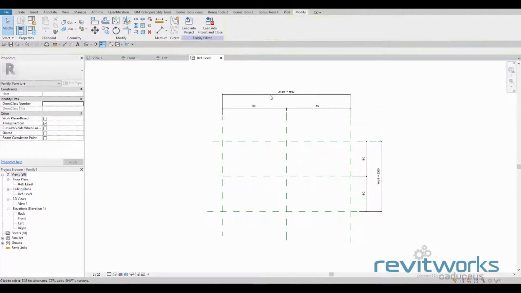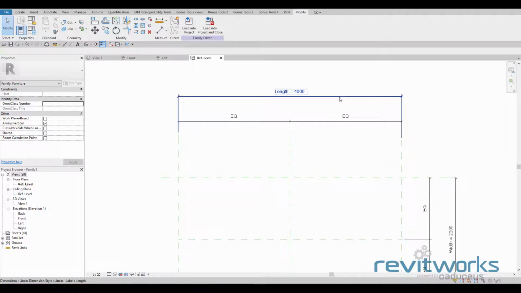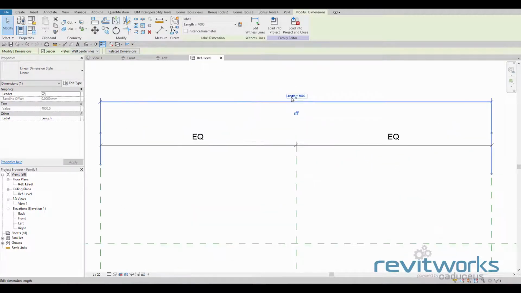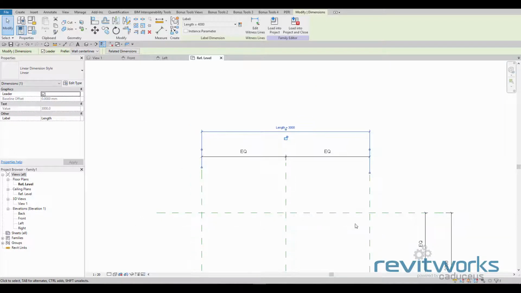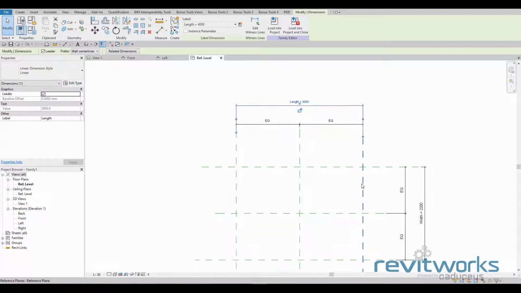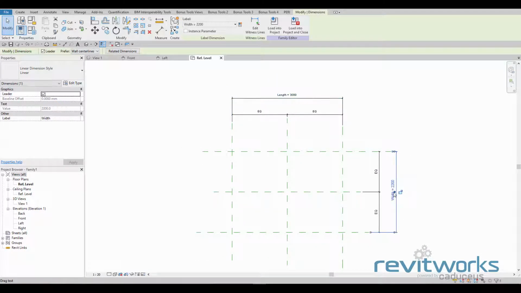And also, if I click on this parameterized dimension, I can click on the word length and give it a value, let's say 3 meters. And the reference plane's closed up, so it's working. It's a good idea to always flex your family a lot. Let's make that 1500 and it's working.